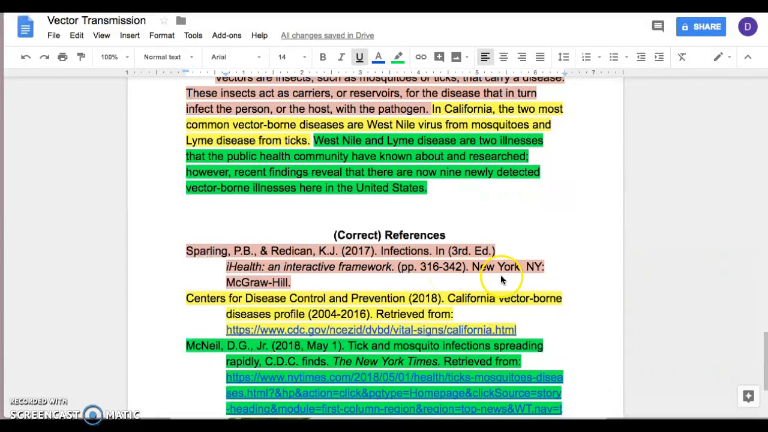And then finally we write out where the book was published. So it was published in New York, New York, which, like I said, is on that first page at the front of the book towards the bottom, and then also the publishing company, which in this case is McGraw-Hill.